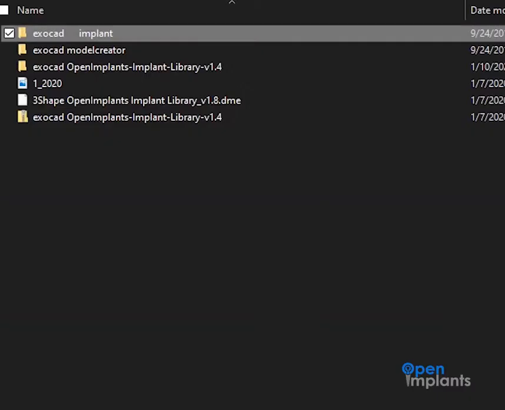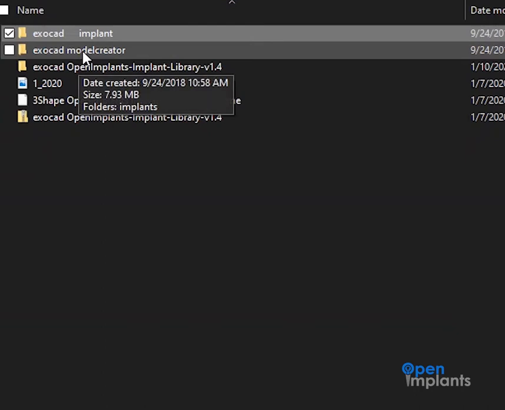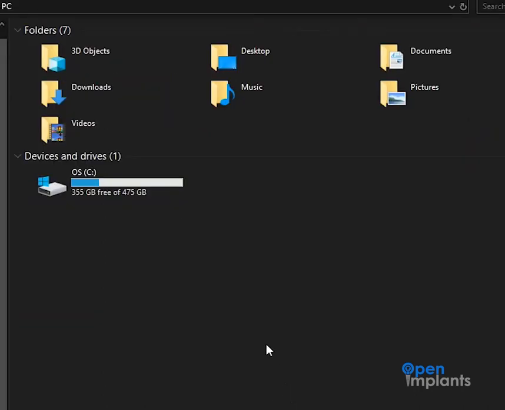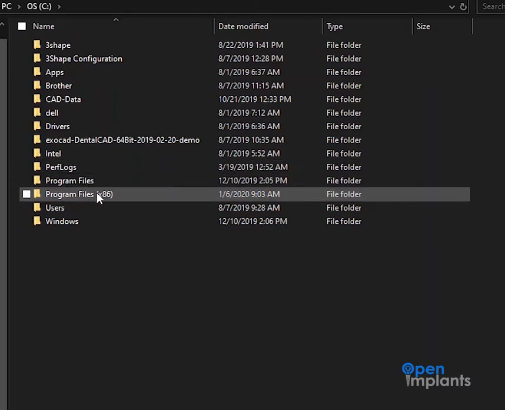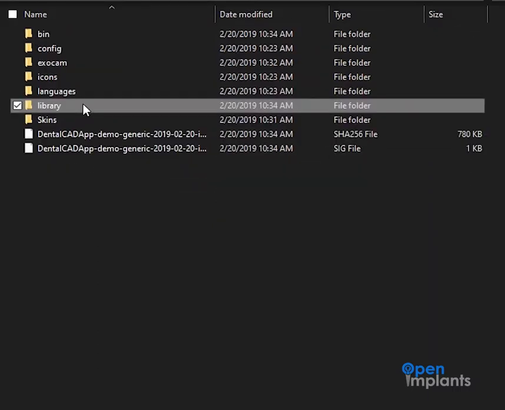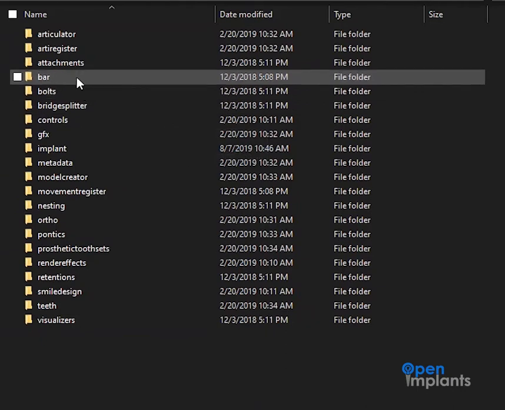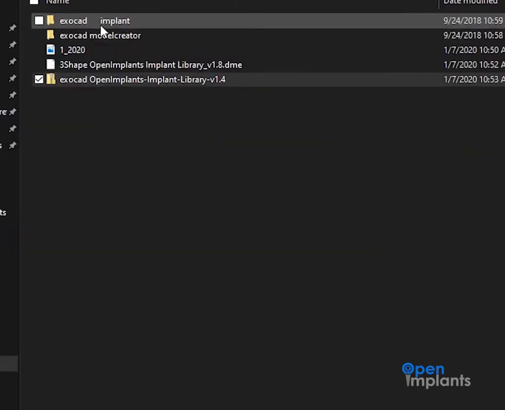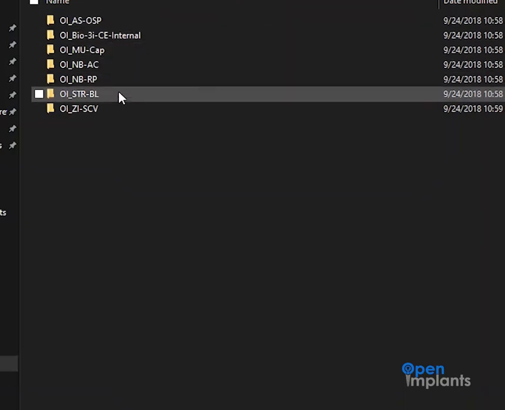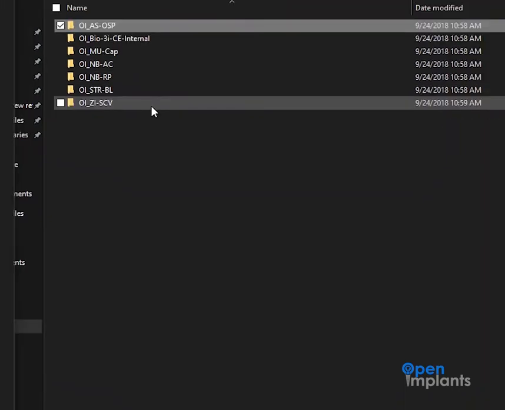So there's two parts of the exocad library. There's the model creator and then there's the implant. So once you've downloaded the library from our website, you're going to open it up in your computer, find the Dental CAD app, go down to library, and then you're going to go to implant. And you're going to go to the exocad implant. You're going to copy and paste the library. Let's go ahead and do that.